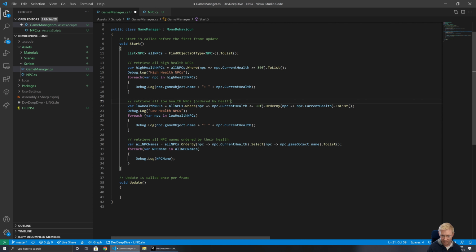Ordered by health. So we can do more, because we've got more things than just using a where to select stuff. If we think about other things that we could potentially do, we might want to find all of the characters within a particular range of another one, or within a range of a location. So we can query more than that, because we've retrieved the NPC script. We have access to stuff like position.